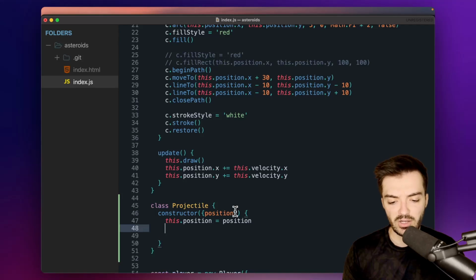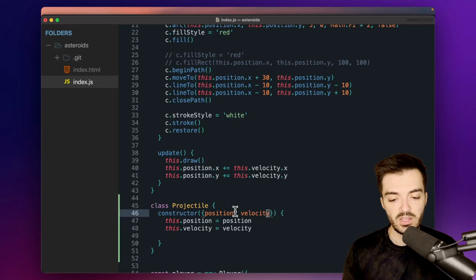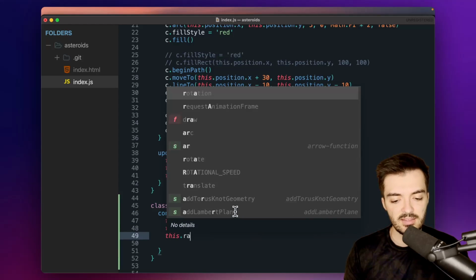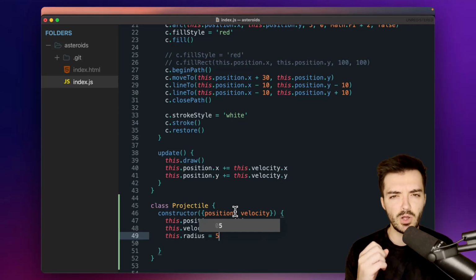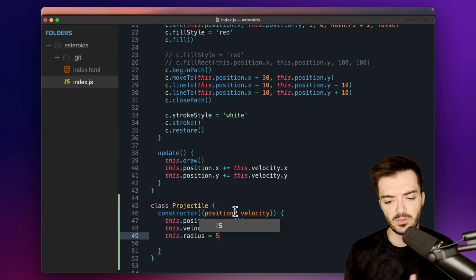What else might a projectile have? Well, also a velocity. Equal to a velocity, which will pass through. And we're looking to be in great shape. So I think this is all we need to get started. Maybe actually we'll include a static radius. So I'll say that this has a radius property equal to about 5. That's going to go as a small projectile to start launching from our spaceship.